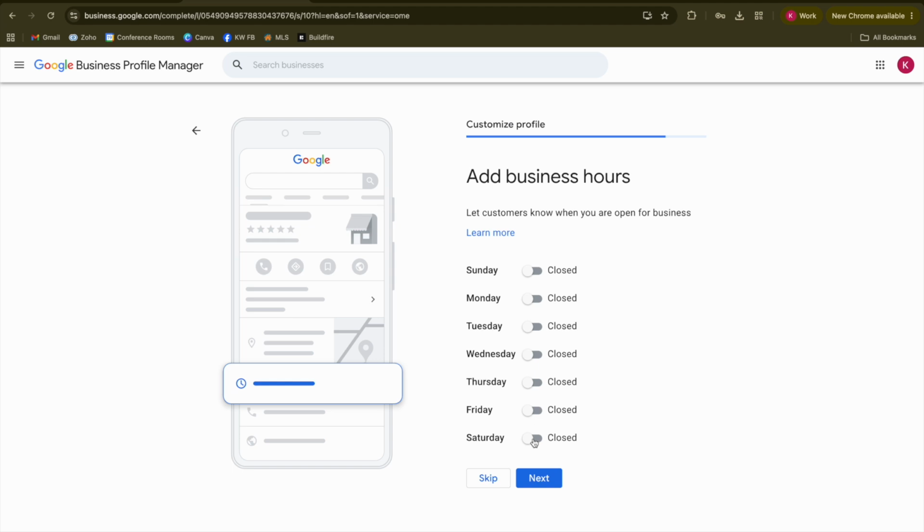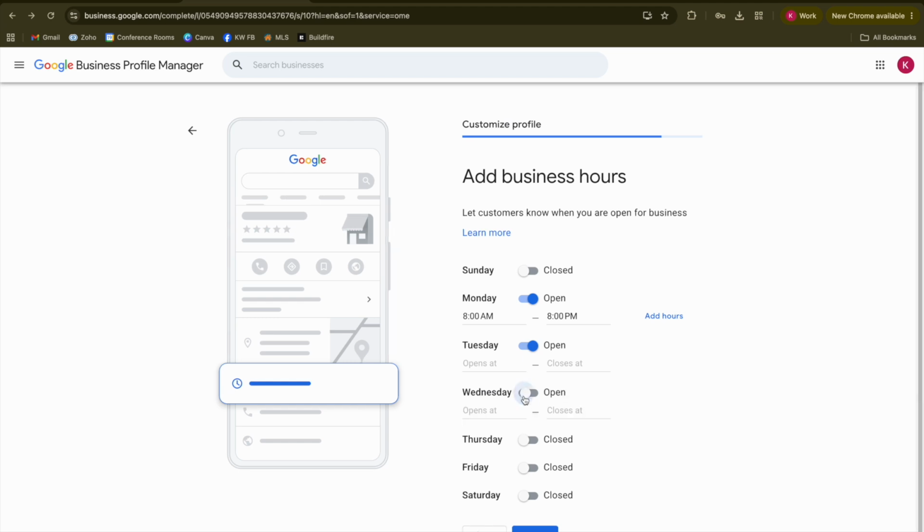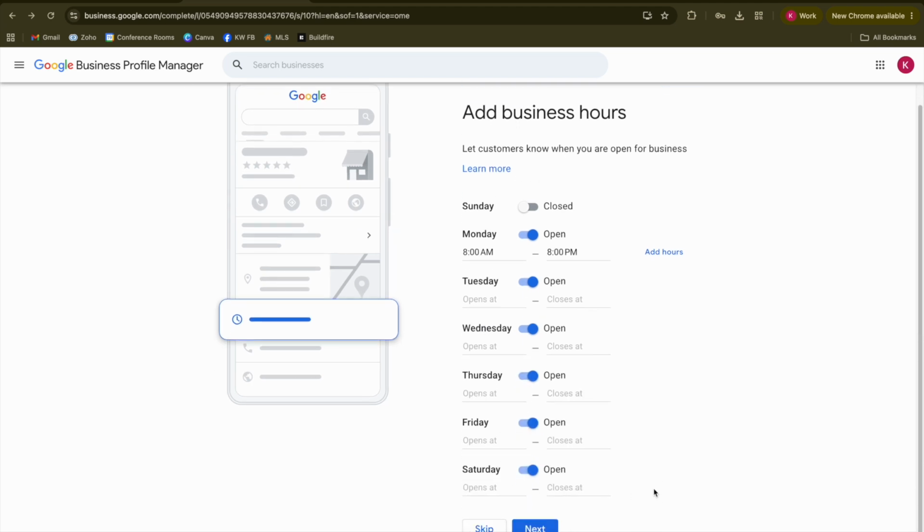So if you would prefer not to get calls at 8 p.m., make sure that you set these times to your preferred standard. When you want to open up a day, you are going to click the slider next and decide at what time you would like this to open and at what time you would like to be closed. From there, you can go ahead and fill it out for all the days that you will be either open or closed.